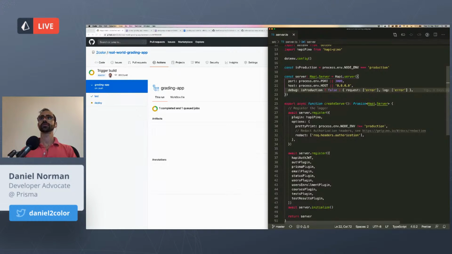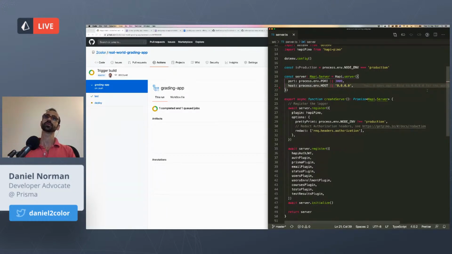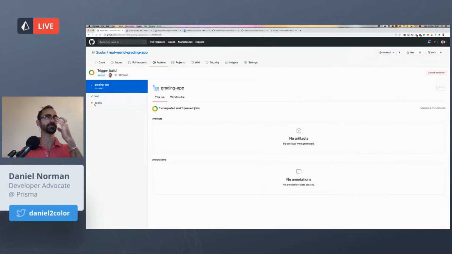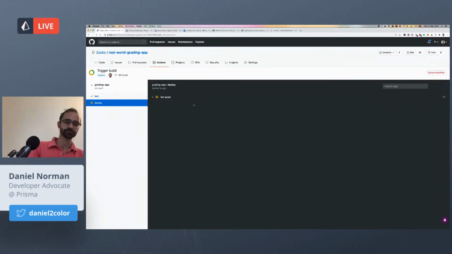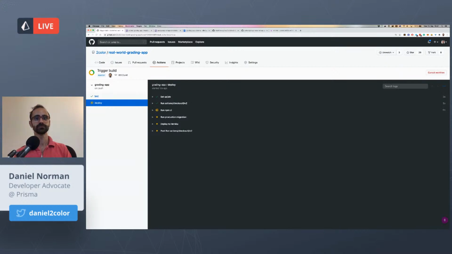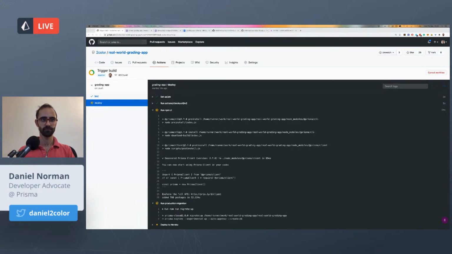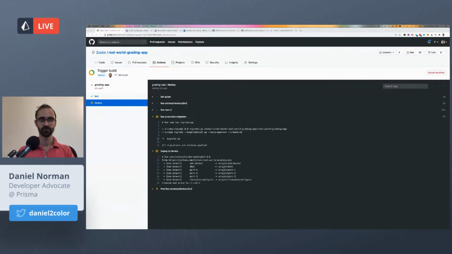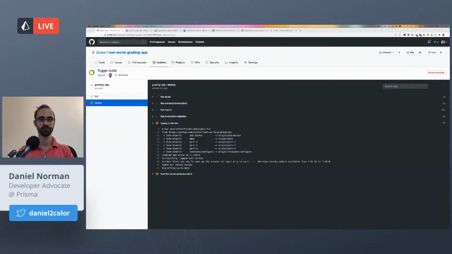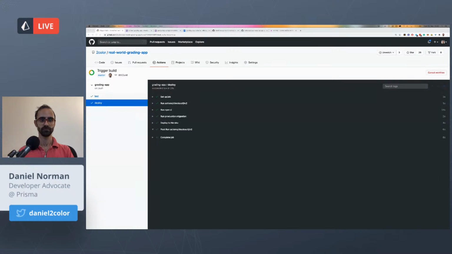Oh, I think this can also be removed because we already have the Pino logger. And so while this is running, let's see, has it deployed? Okay, that looks like it succeeded.